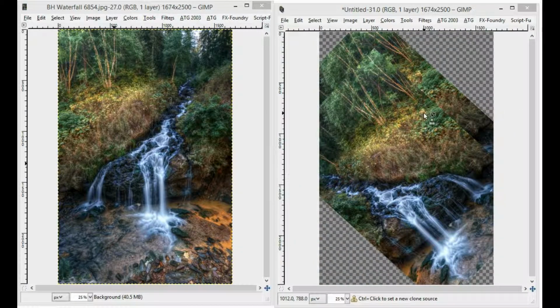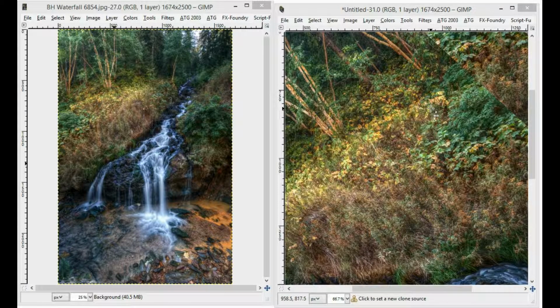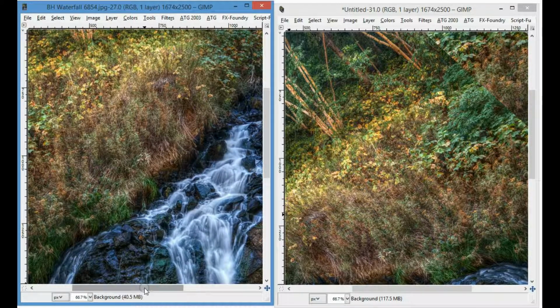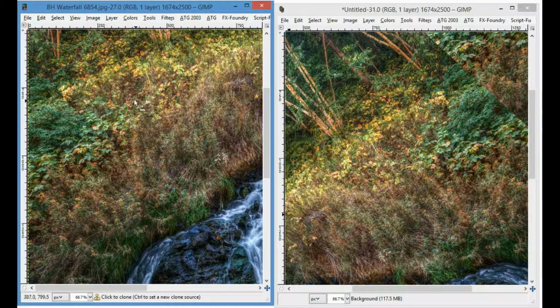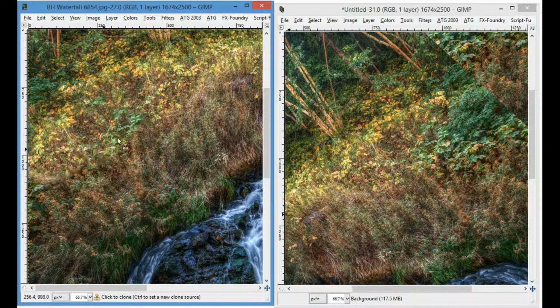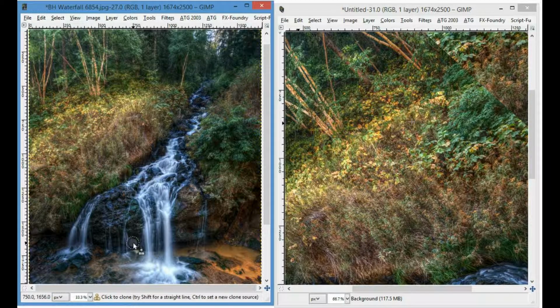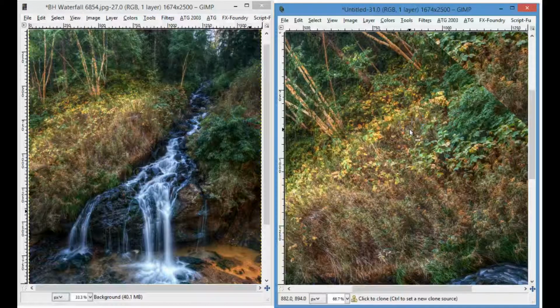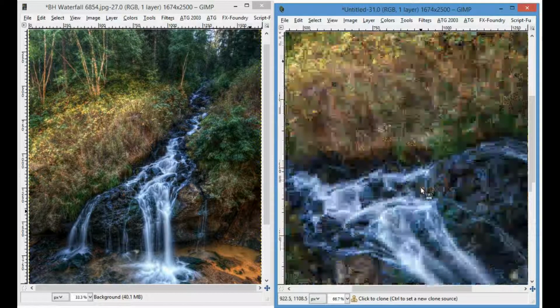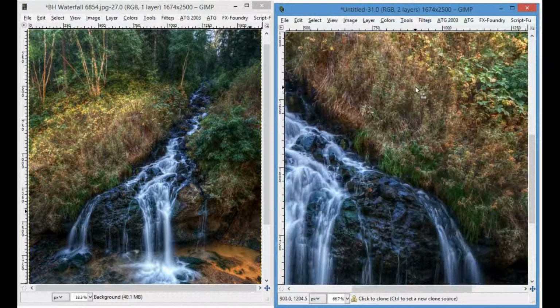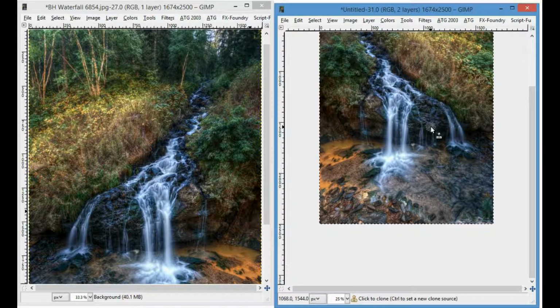Now I can come in with my clone tool, and I'm going to start about right here. I'm going to go to my one that I want to copy, and I can just start cloning that area. And I don't have any repetition. Now that's kind of a little bit of a trick there that I've used for picking up on some clone ideas. I'm going to back this out to where it's just a duplicate.